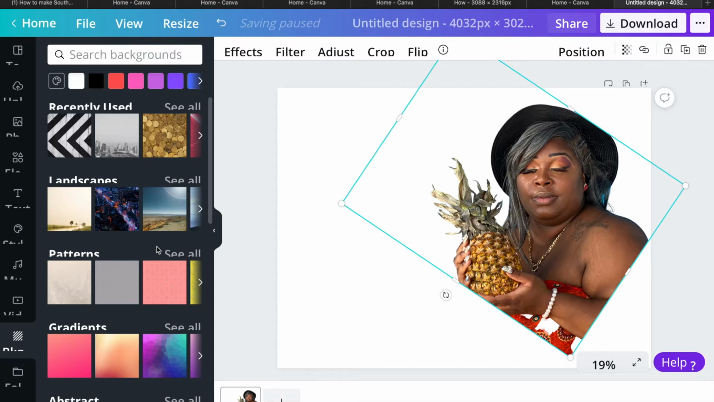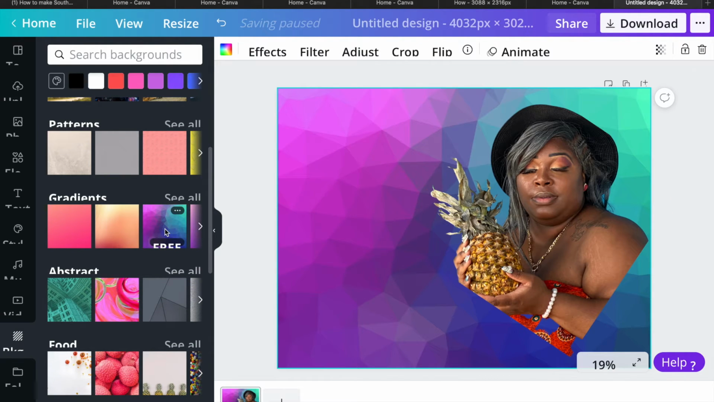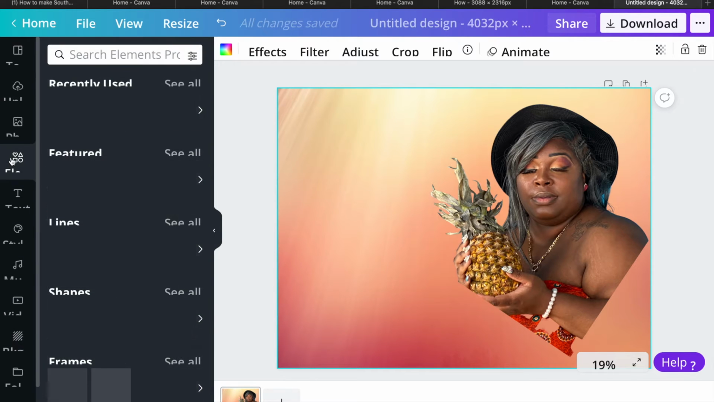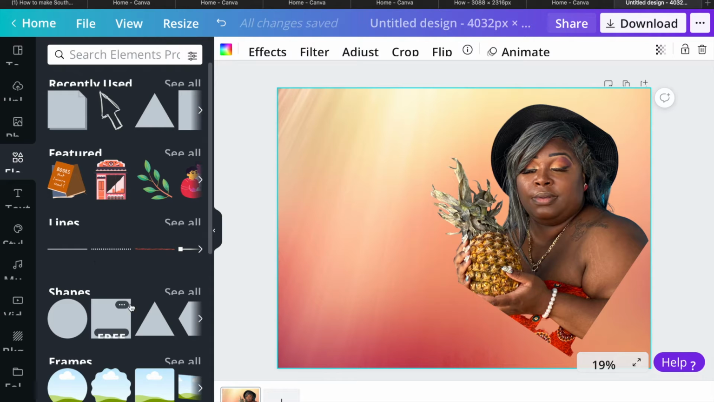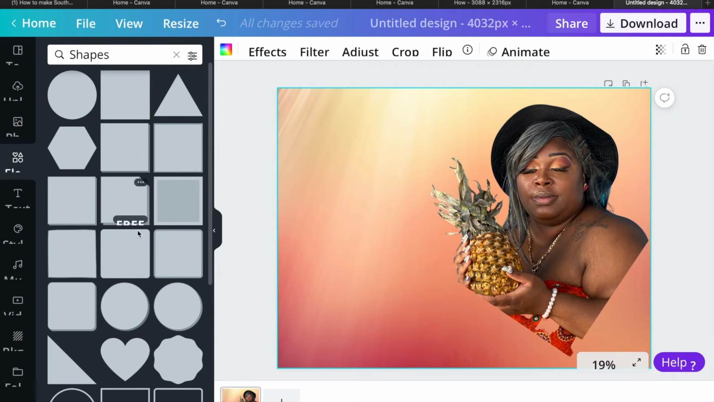So, as you can see, we'll go to this one. Yeah, nah. Okay. This matches the colors that I have on my makeup. And like I said, it's all up to you on what you like, but I like it because it matches my makeup. I'm gonna go to shapes.